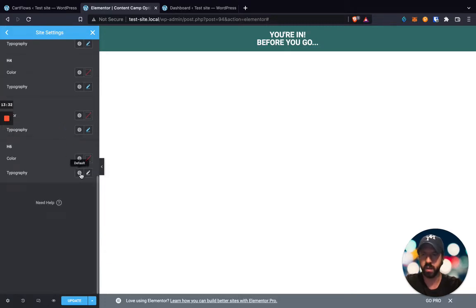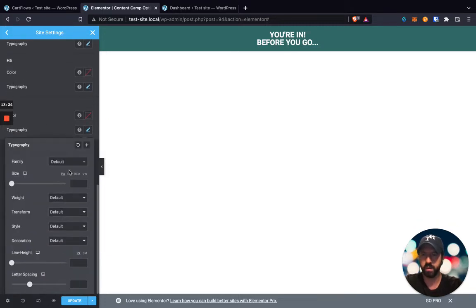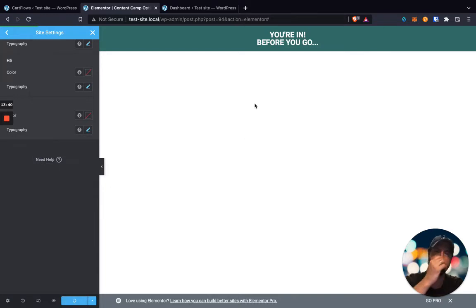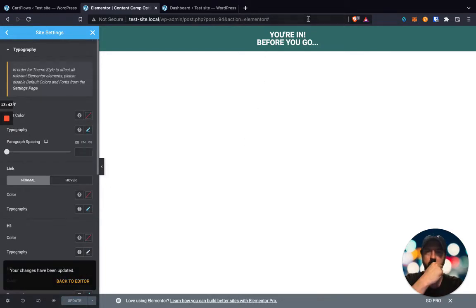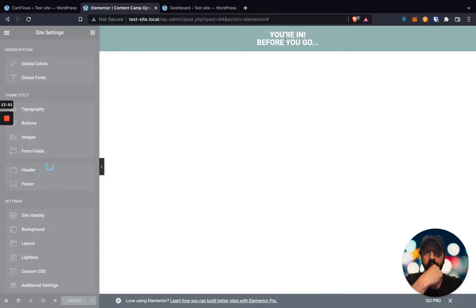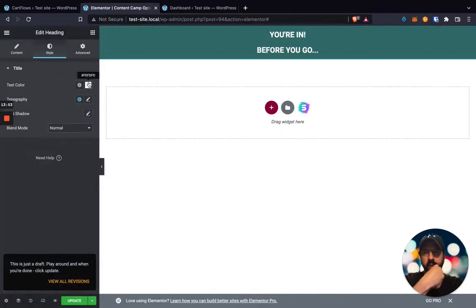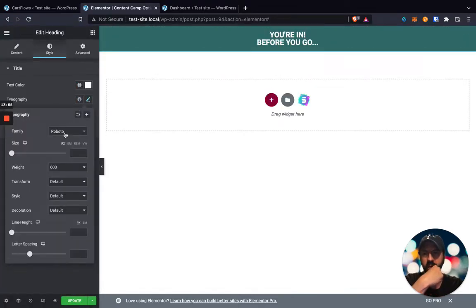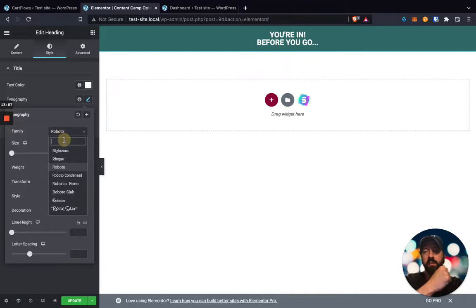I don't think we'll be using H6. Montserrat. Okay, let's try an update, see if something happens. Okay, doesn't look like it. Global fonts. Okay, let's leave this. This heading might have typography. Oh, it's set to Roboto. That's why.